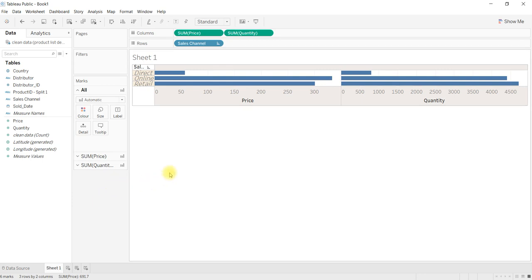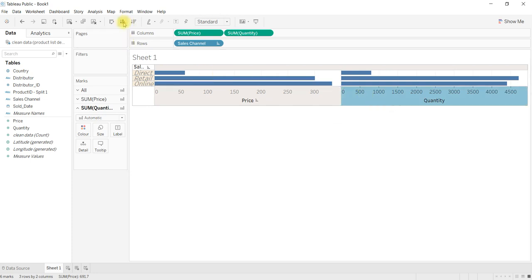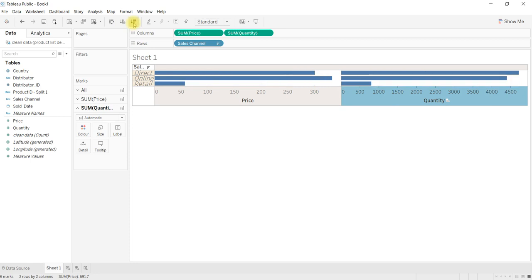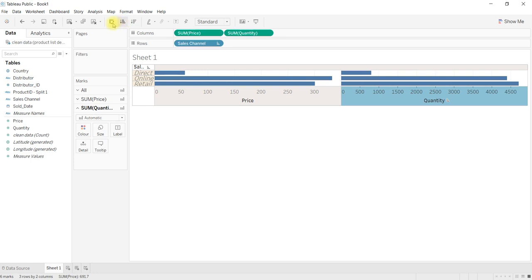Similarly, for example, you would like to arrange them in an order. How to arrange them in an order? We have to go here, to sort, and we can arrange it in an order. We can select quantity and arrange it in an order, quantity-wise, like this: largest to smallest, or smallest to largest.